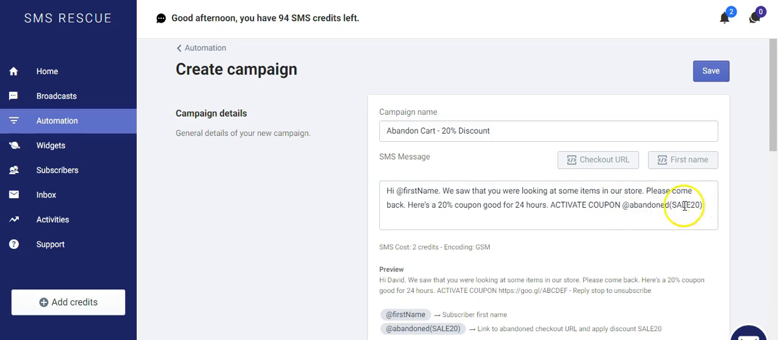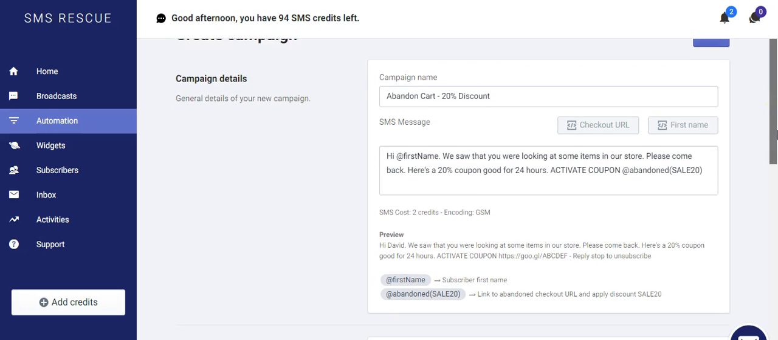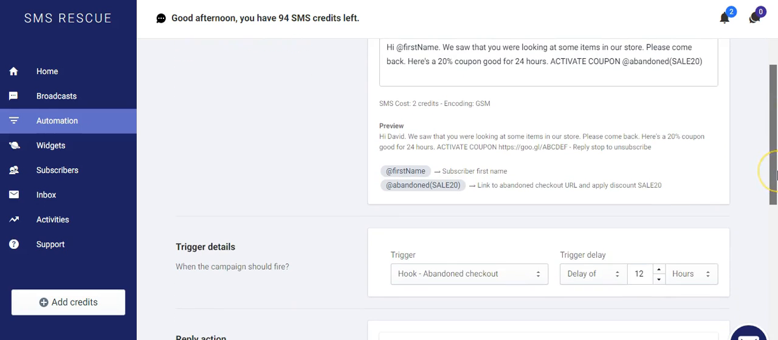That adds in this text for the code and the rest of the message. And then down below, here's the example. So it says, hi, David, we saw that you were looking at some items in our store. Please come back. Here's a 20% coupon, good for 24 hours. Activate coupon. And here's the special code that they would click. And to comply with text messaging regulations in most countries, it has instructions on how they can stop or unsubscribe from future messages. So that sets up the coupon or the text message with the link to the coupon that goes out to them. Now we want to set up the trigger.